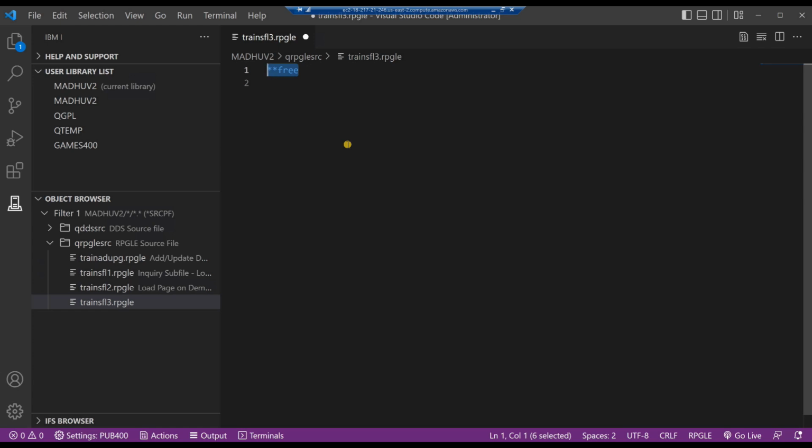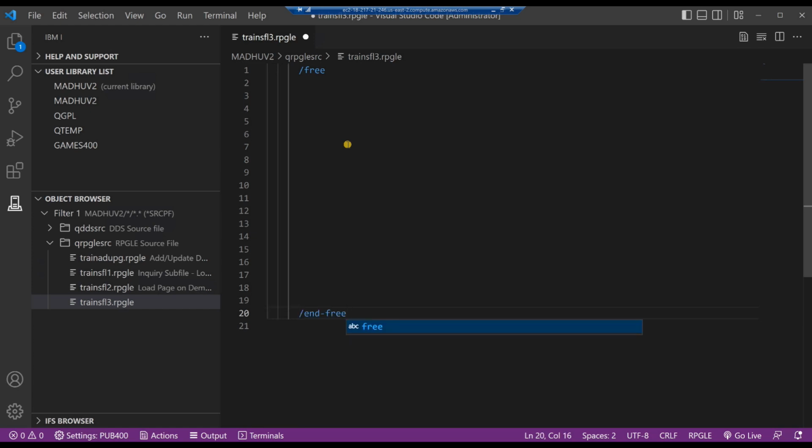Delete the ** free. In the very first line, tab over to column 7 and key in the compiler directive /free. Hit enter some 20 times to move cursor down to line 20, column 7, and key in the enclosing compiler directive /end-free.